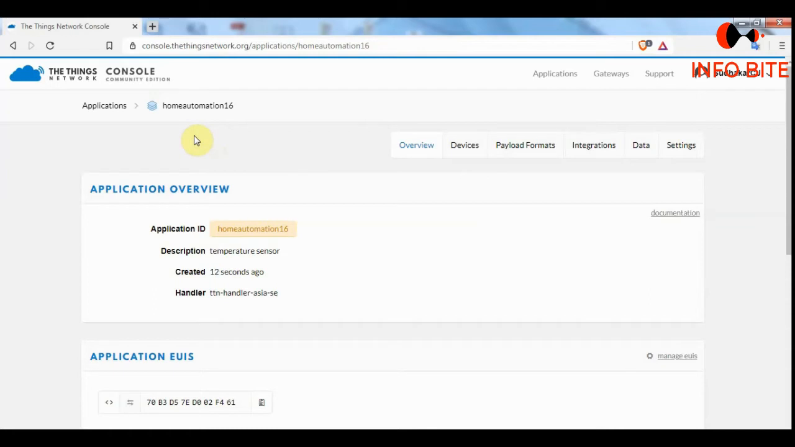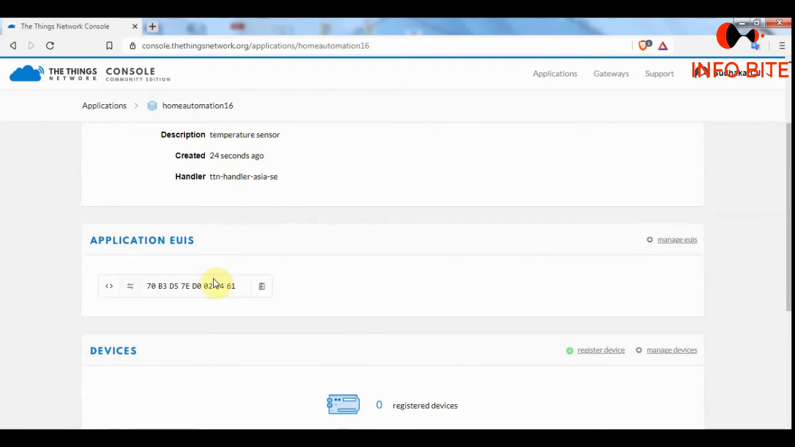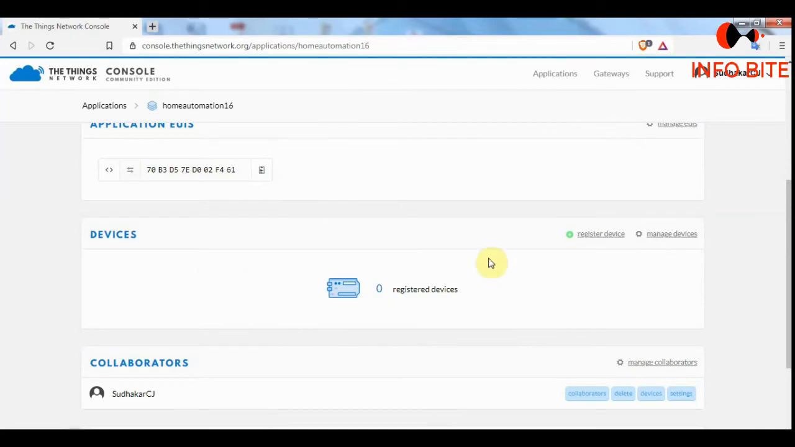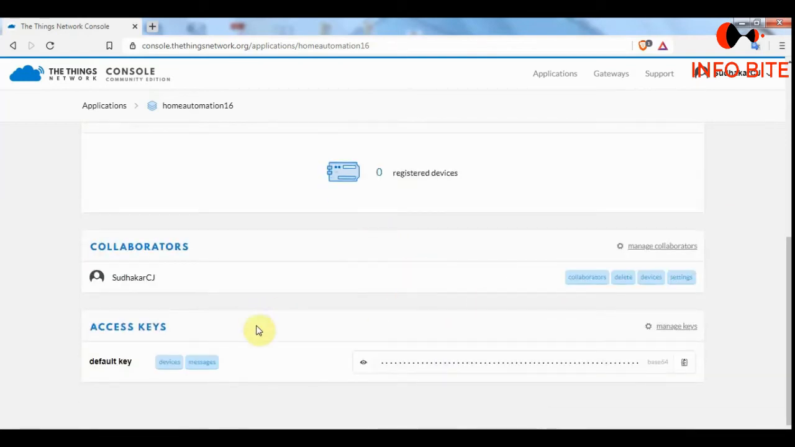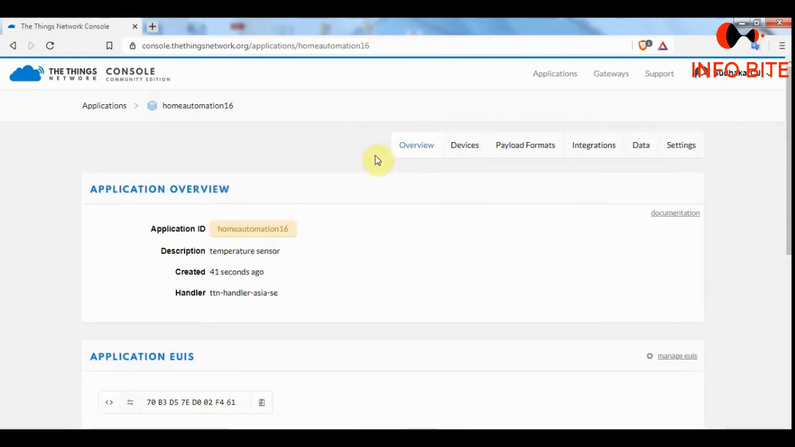Here in the overview we can observe the application ID, the description, that it was created some seconds ago, the handler, then the application EUI which got generated on its own, and the devices. Till now we haven't registered any devices, so it is showing 0 registered devices, and the collaborators and the access keys. Here we can find different options.